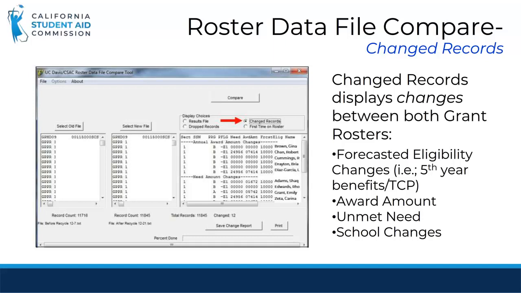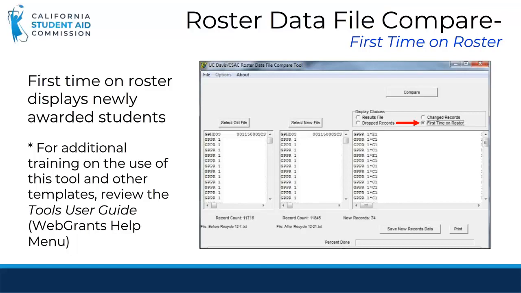financial need amount. Other changed records you may also see are students who have made school changes to other schools, thereby removing themselves from your roster. You can also view first time on roster and changed records such as payment changes. You can print or save the results. First time on roster displays newly awarded students.